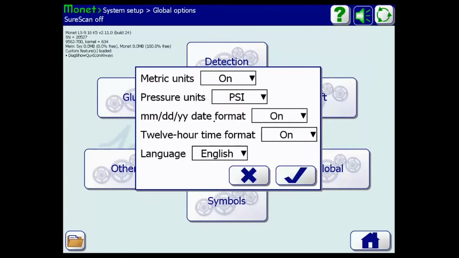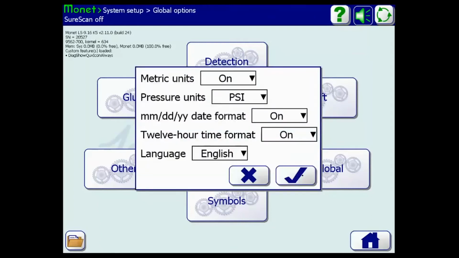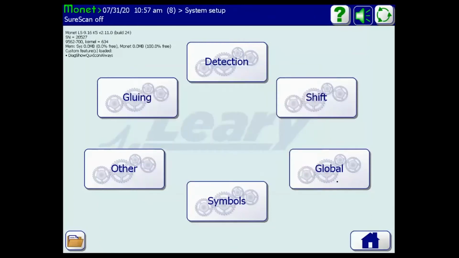The month, date, year format can be changed. We don't display our date quite the same as everybody else. So those are some of the important things within the global menu that allow you to change the language and some of the other global features, how the date's displayed, and whether or not you want to use metric units versus standard or imperial units.